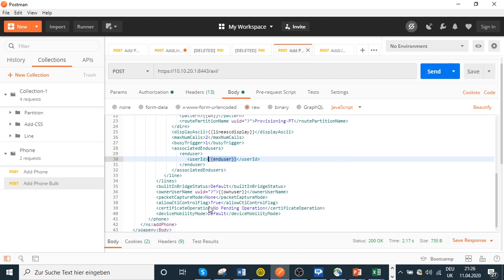And then here in the SOAP request, I said, okay, allow CTI control, or allow control of device from CTI. I set it to true, and then I have the owner username. That's important for licensing. I said the variable will be own user.